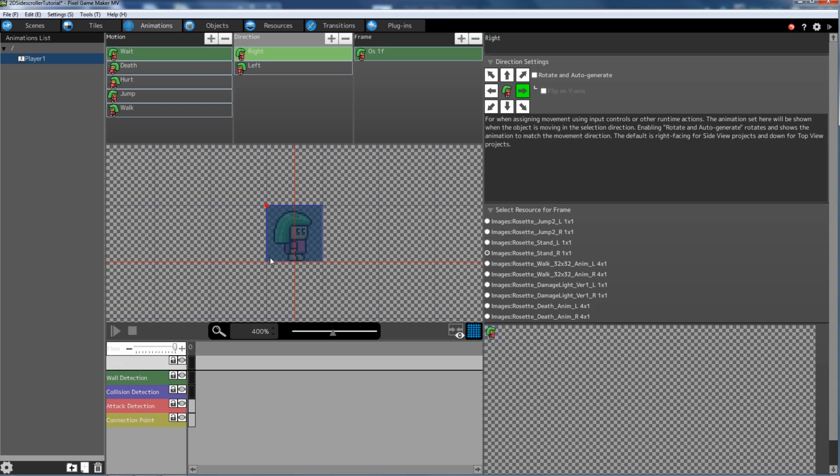Now, see this, there's a few boxes here that you can turn on and off. One's going to be your wall detection. That's detecting walls and things like that. Collision detection is actually for enemies and enemy attacks. And you've got your attack detection, which we don't have an attack yet, and that will be added in a little bit later.